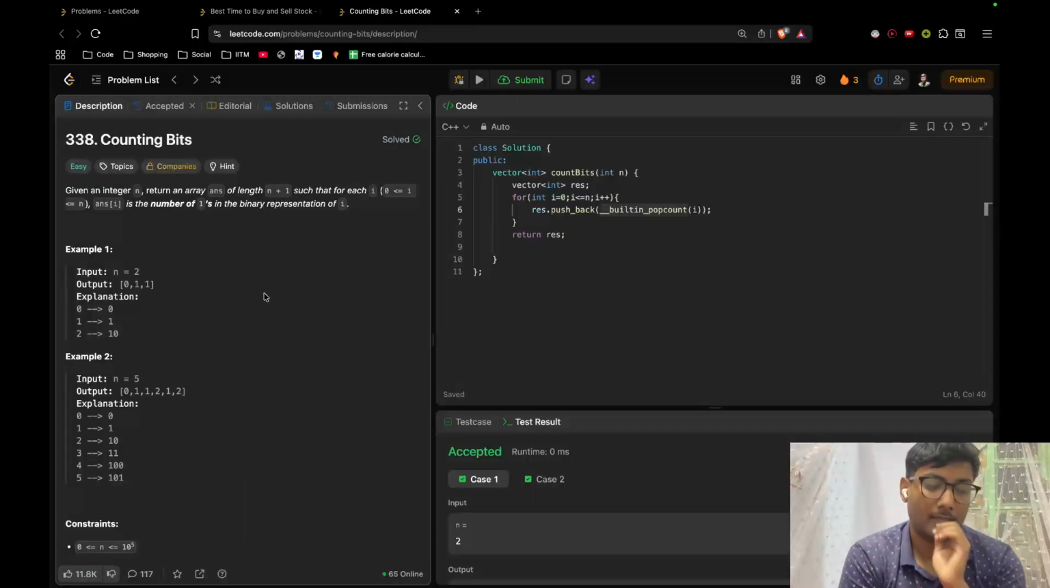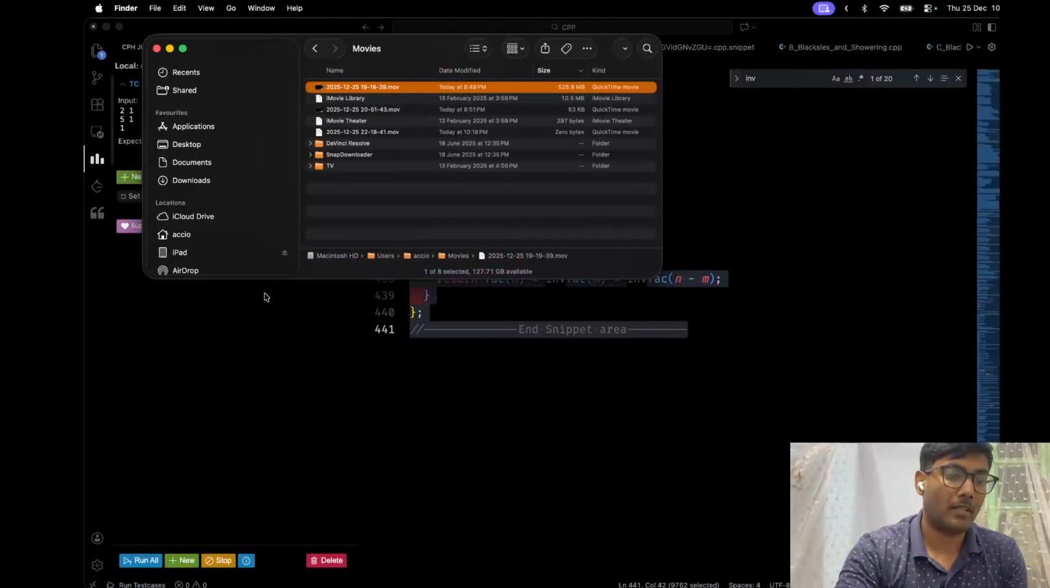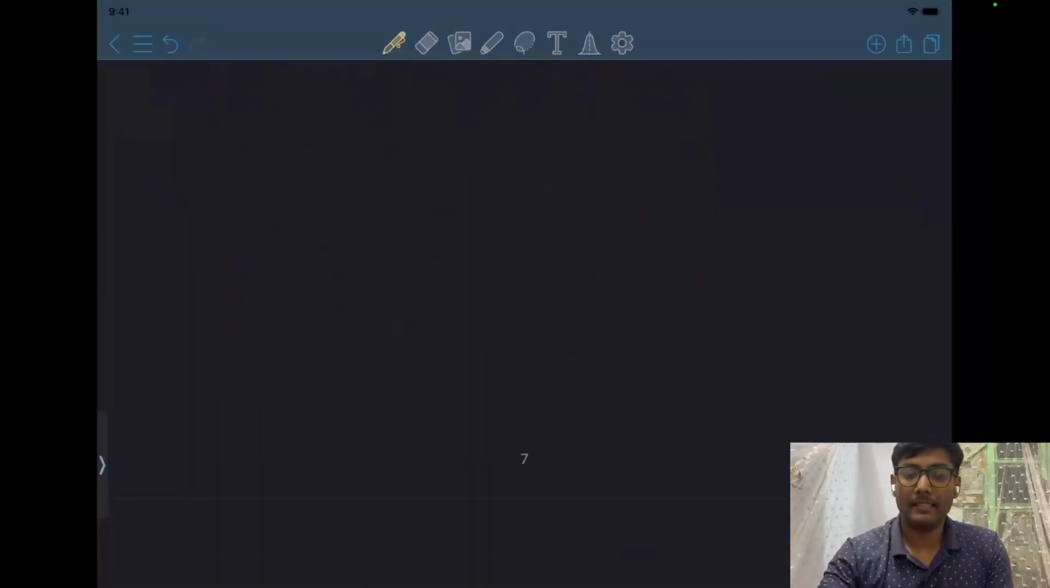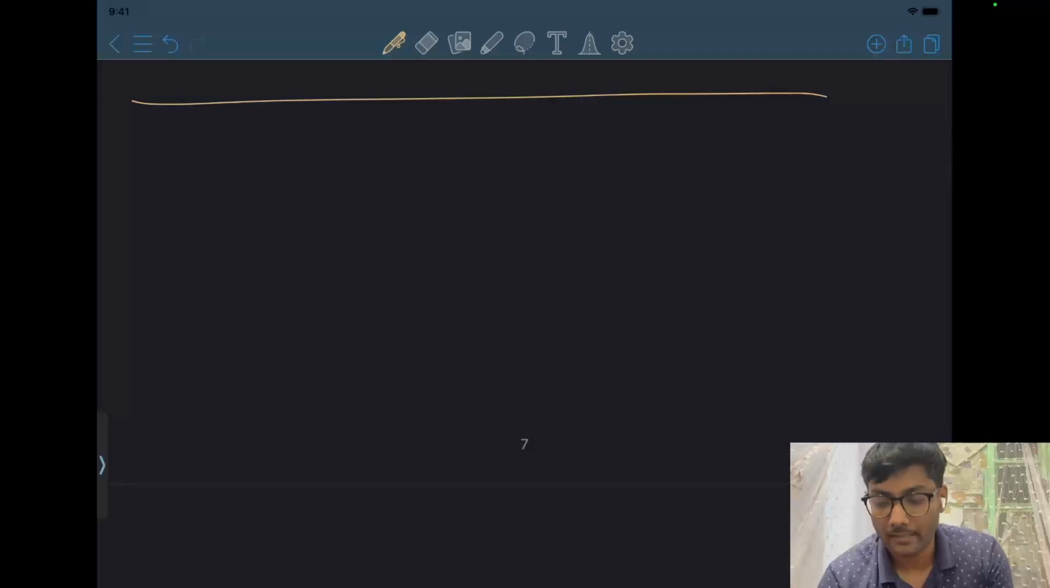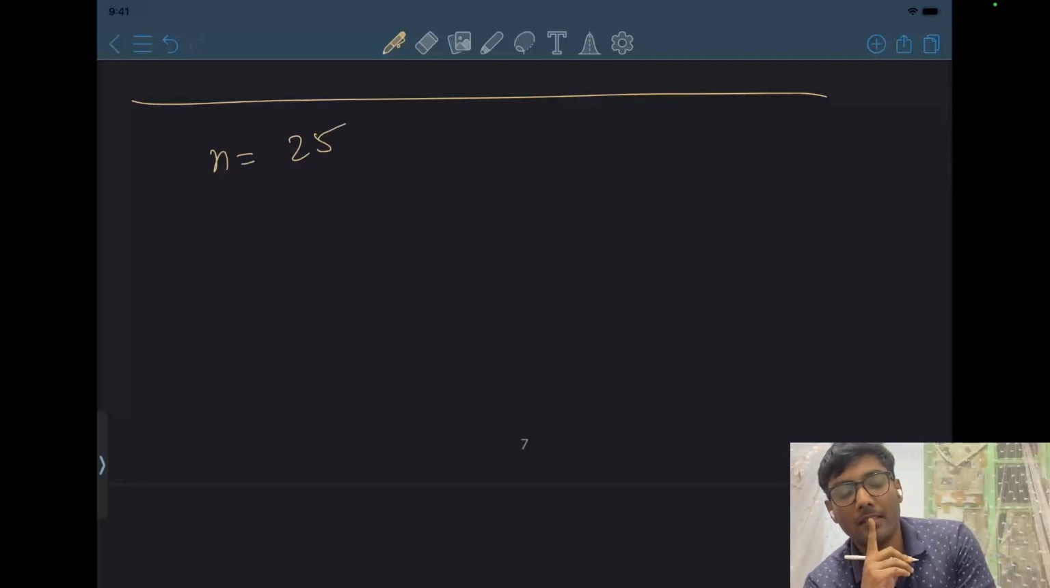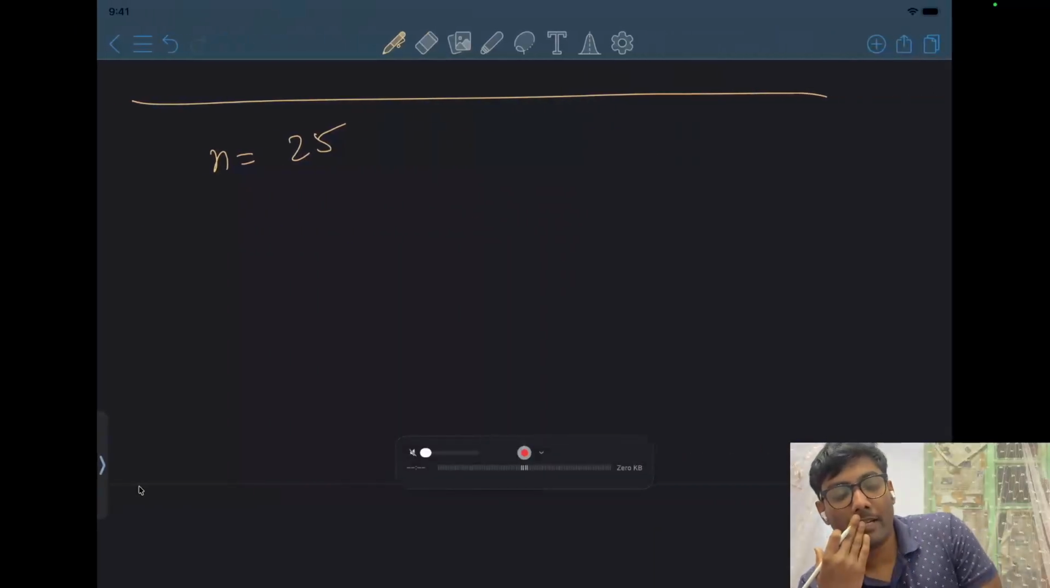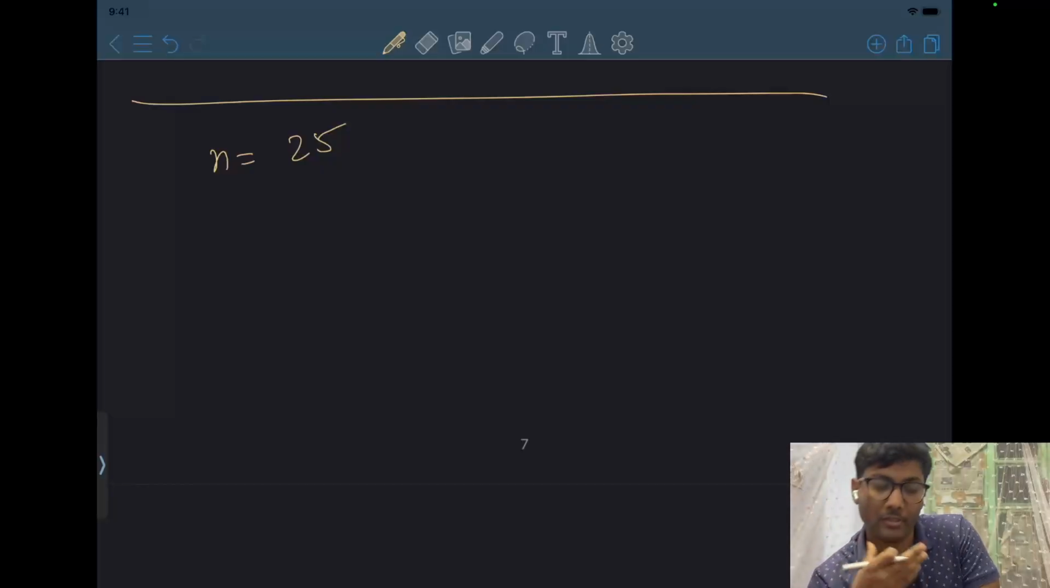If we don't know how to use this built-in pop count function, I will discuss that now. I will tell how to count the number of set bits in a number. Let's go back to iPad and discuss this. Okay, so let's say I am given a number n is 25, and I want to know the number of set bits in 25. So first I need to know the bound of n. In this case, the bound of n is up to 10 to the power 5. So 31 bits is enough. 32 bits is enough for a signed integer.